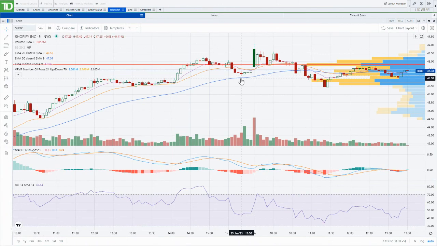But what I find cool about this VPVR study is that we can already see at the bottom of the screen our volume bars that show us how many shares have traded that day. So we can see what days had more volume than the next.